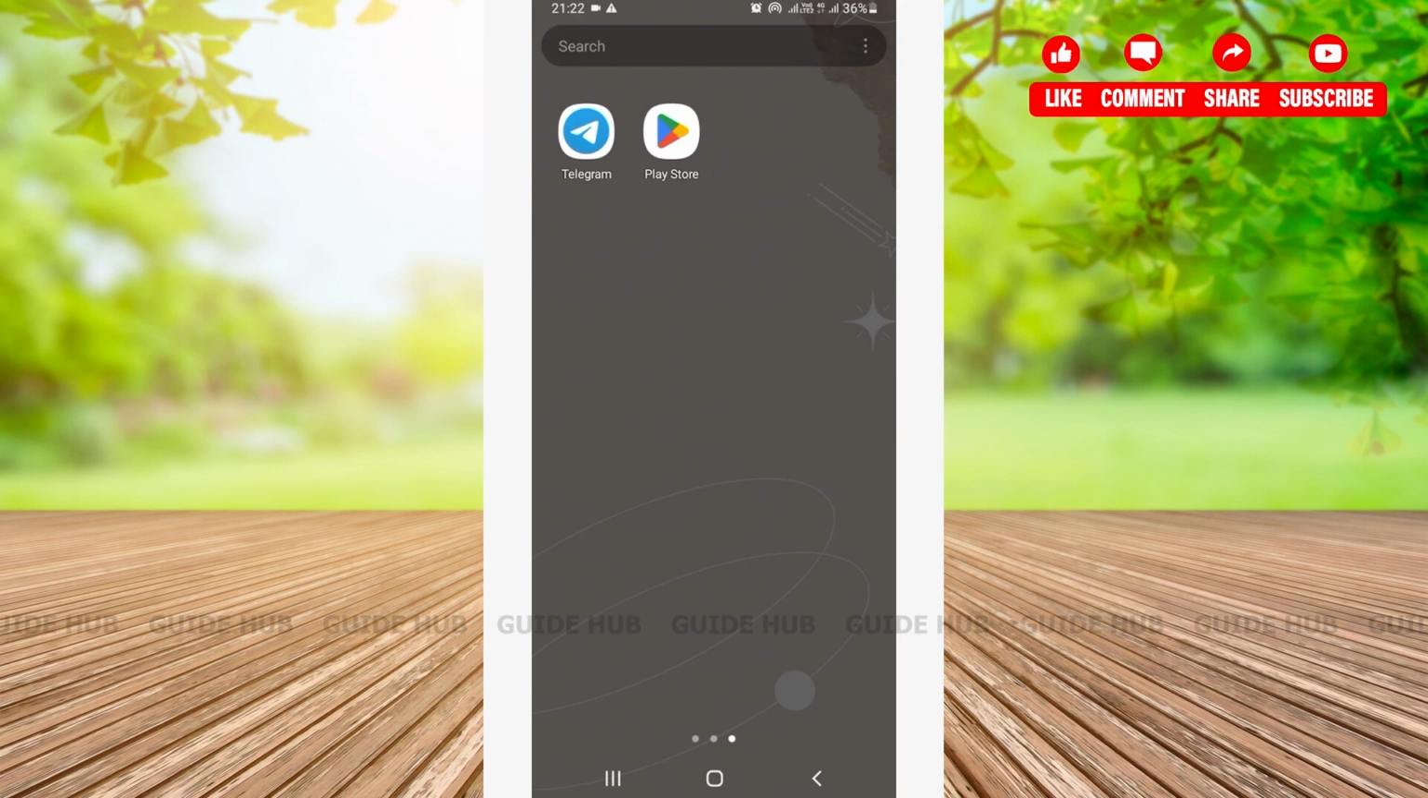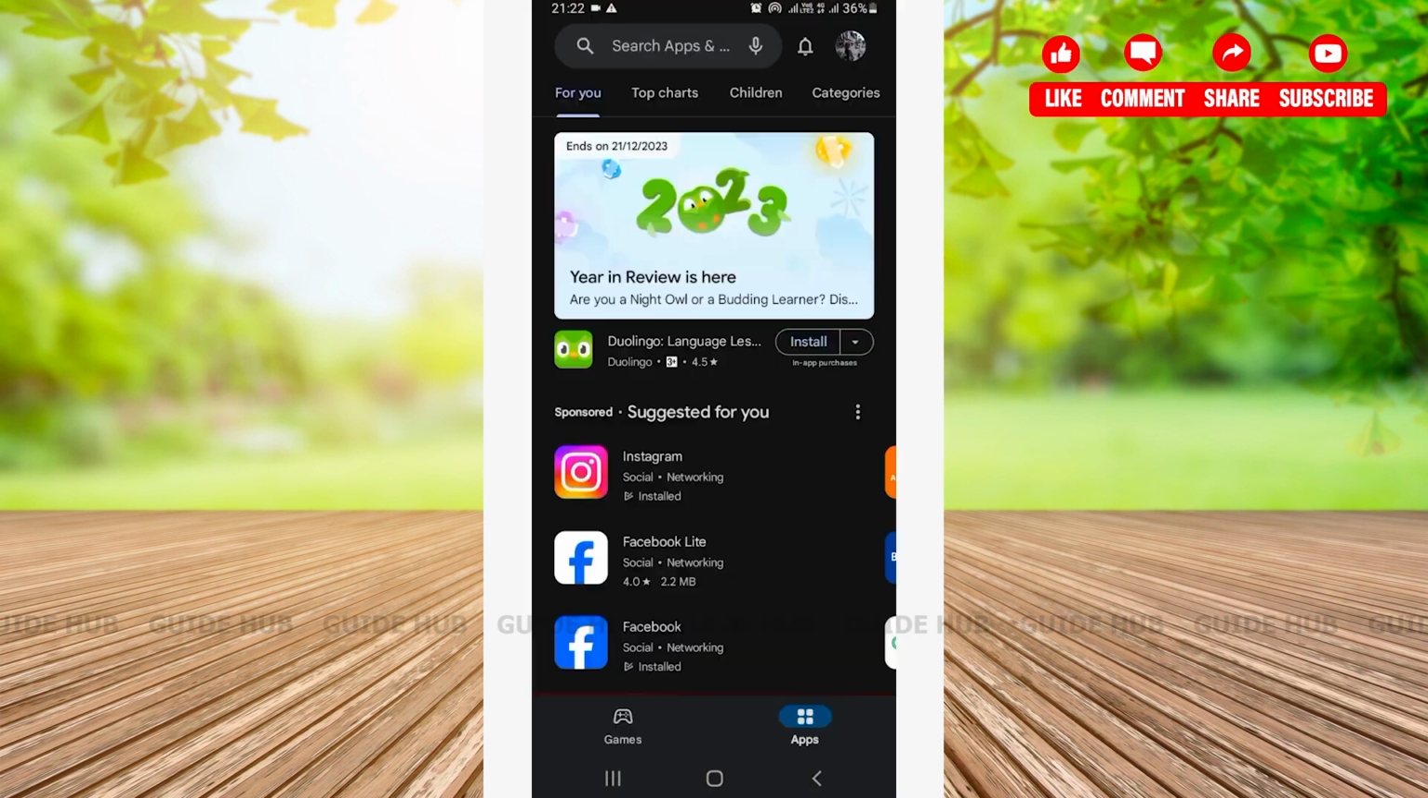The first thing that you need to know is that there is no such inbuilt feature in Telegram that you can use in order to record calls. So you'll have to use a third-party app. So now we will be opening the Google Play Store. If you're on your iOS device, then you can use your App Store.